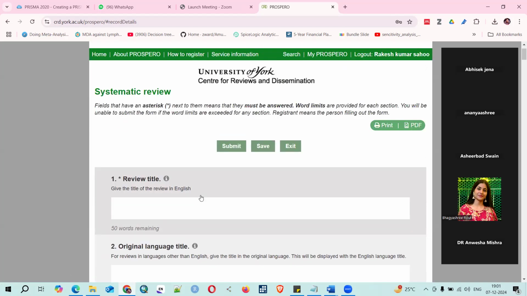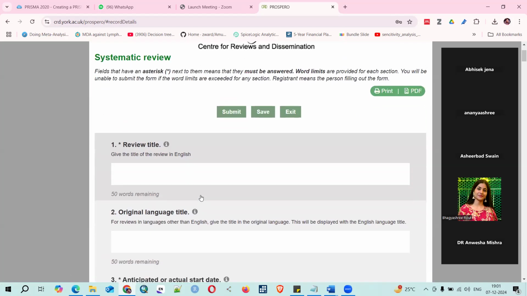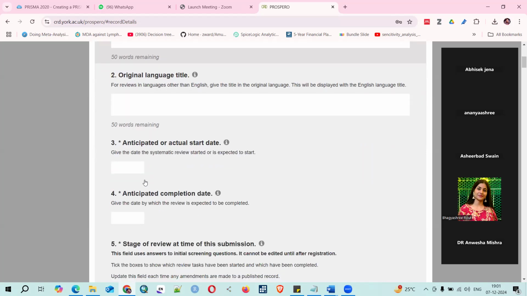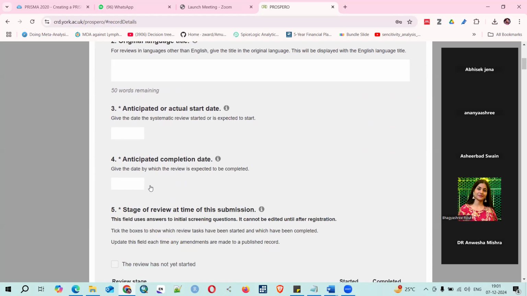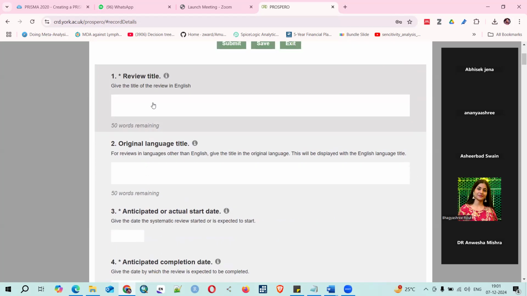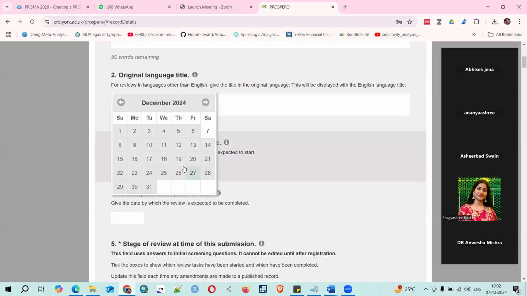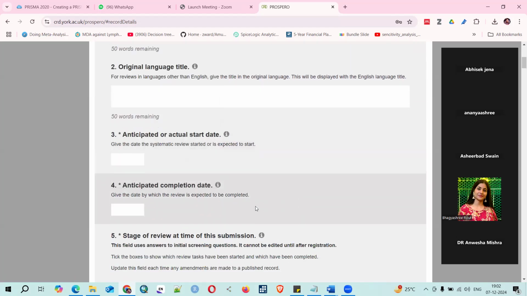Okay. Then, what say, Rakesh? Before you paste that document, you can paste your review title. Then, sir, the original research title, language same, title. Then the anticipated date also. You can show how you put the date when you want to start. Just click there. It will show the date when you want to start, in question number 3. Then similarly, you can also say the finishing date.